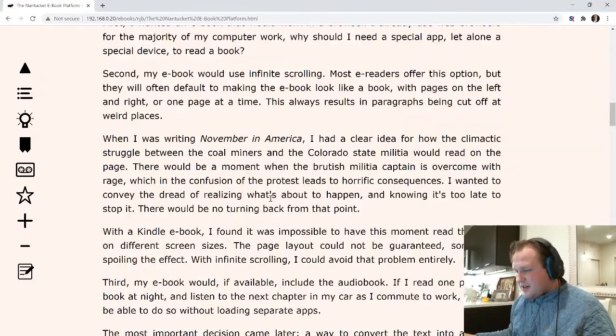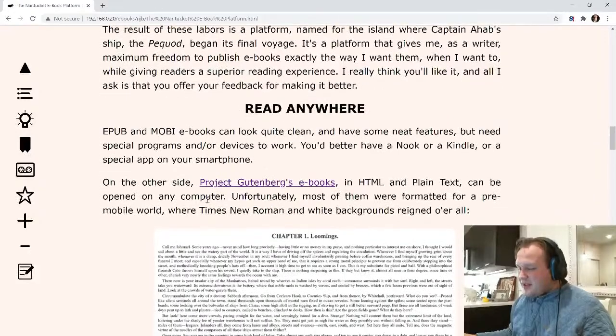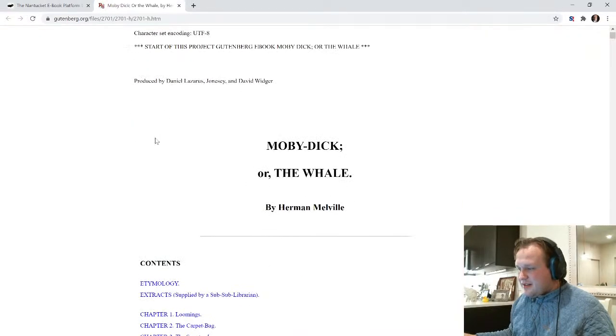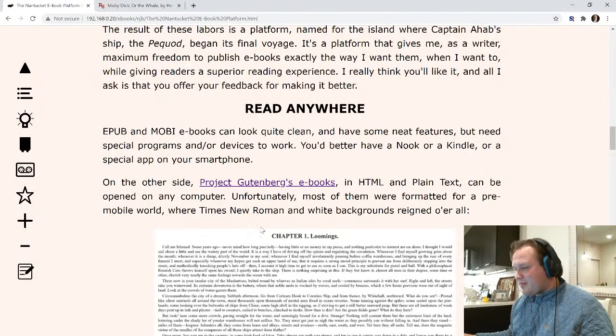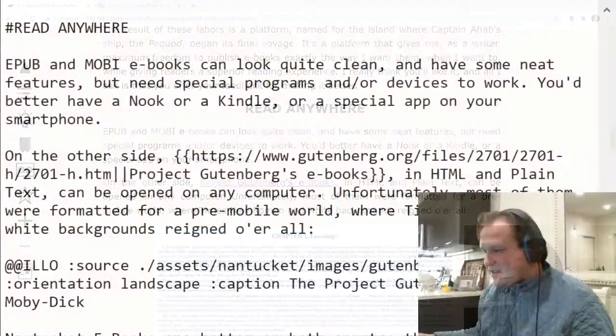Okay, so I went down here. Read anywhere. On the other side, Project Gutenberg's ebooks. So that's the text that I wanted to display, but it's going to take me to that link. It's going to take me to the Gutenberg edition of Moby Dick, very cleanly like that. So, that's a link.